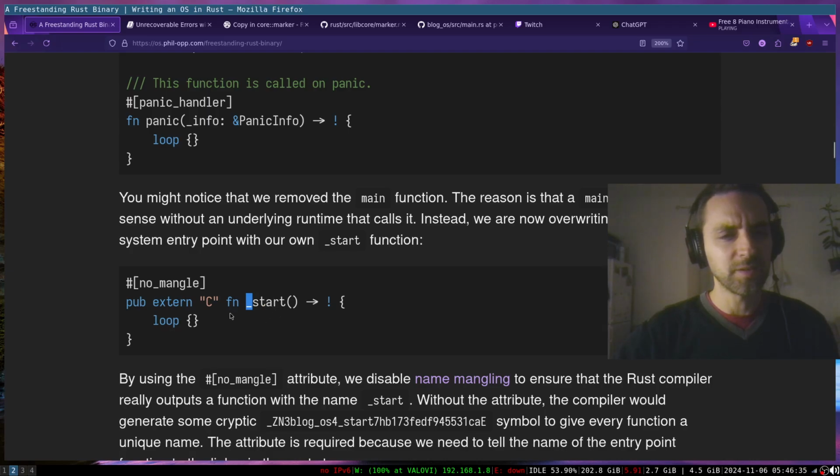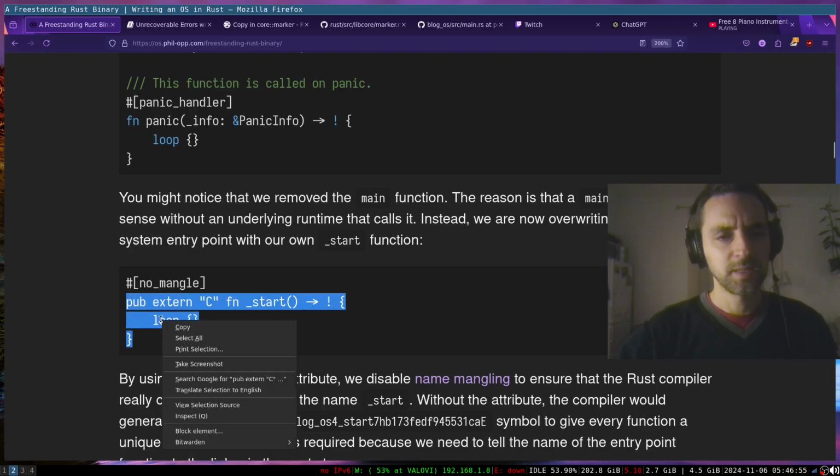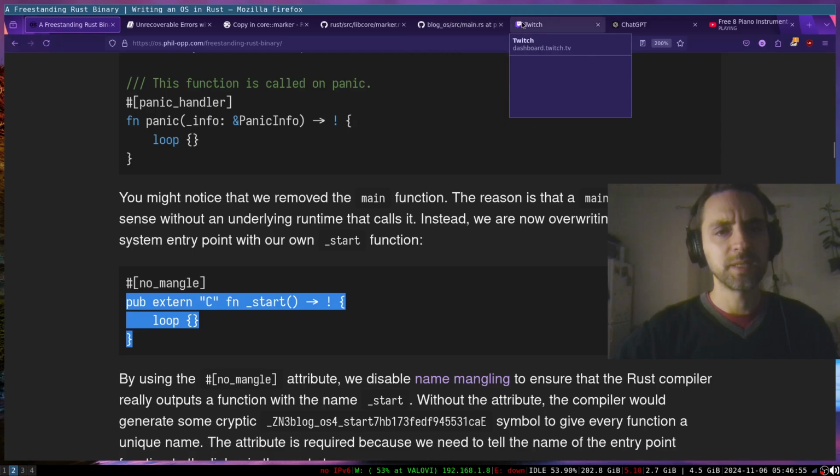Well, it's not an argument. Okay, pub extern fn start. I guess these are the arguments, and they output this type, which is a divergent type, which does what? And this is the body of the function. Yeah, can you explain?